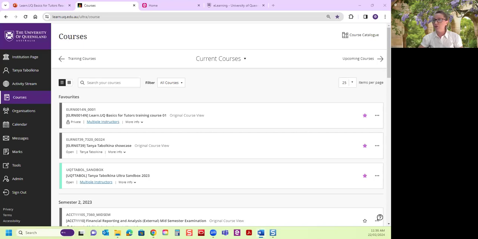The other thing we have to mention is that the list of your courses shows all courses you are involved in, but also shows which of those are available, which are open and which are not. So visible to students and not visible to students. If they are not visible to students, they will have this little locked padlock, but also the word private.